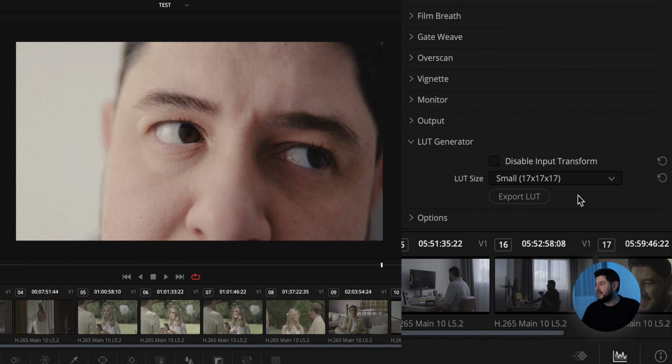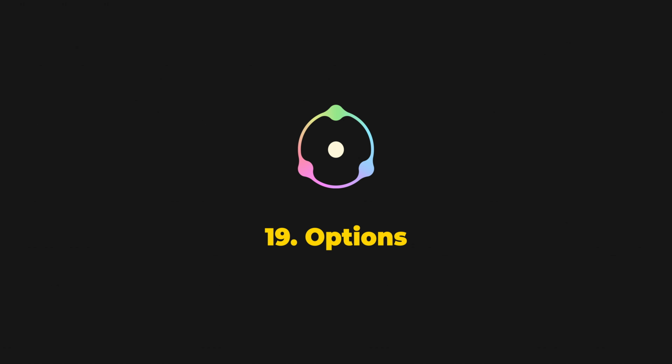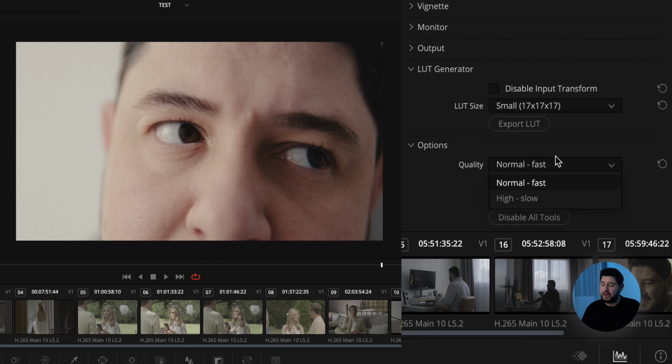And the last two are that you can generate a LUT, and you have a few options here which allow you to change the quality between normal and high. The normal one is obviously faster, and it works pretty fine for me. I haven't noticed a big difference between the two, but you can at the end switch to high and export, and this way you will have a bit higher quality.